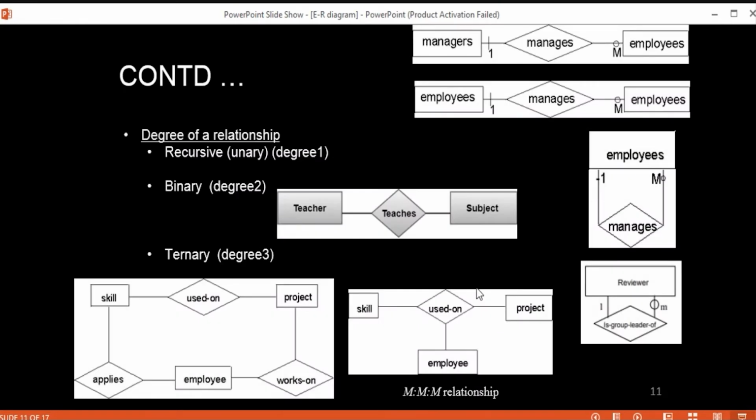Now the degree of a relationship. The relationship can be classified by the number of entity types which are involved, and that is the degree of a relationship. The most common degrees of relationship are unary, that is recursive, binary, and ternary. Degree 1, degree 2, and degree 3 mean the number of entities involved in that particular relationship. So degree 1 indicates that there is only one entity. Binary, very obviously, means two entities, and ternary means three entities.